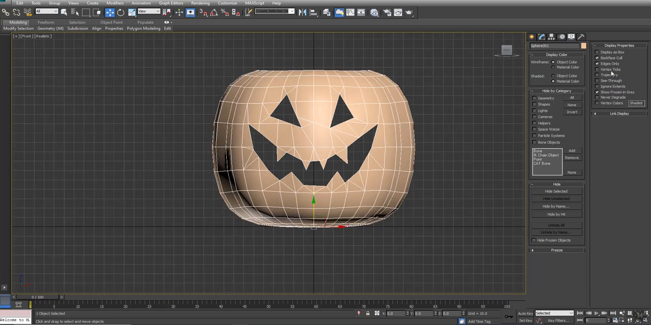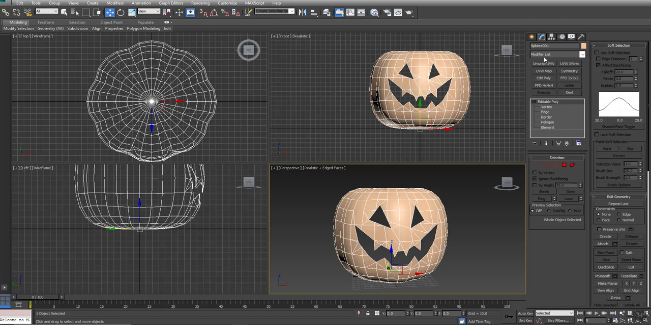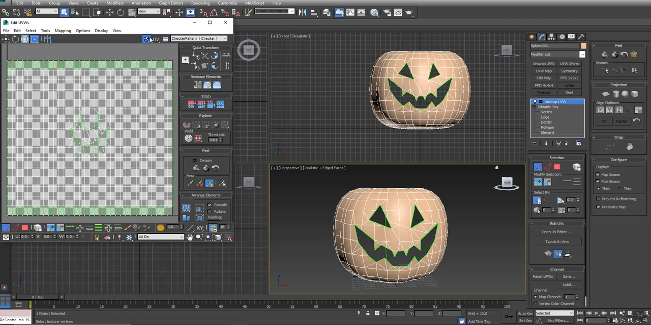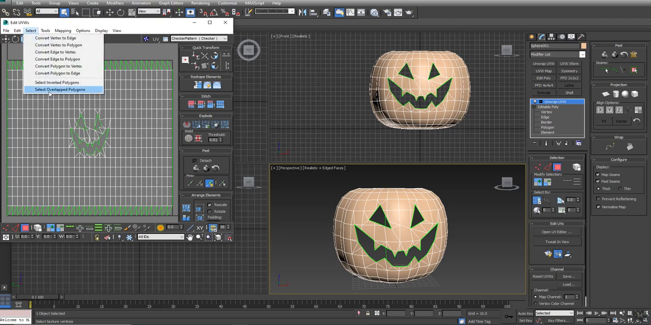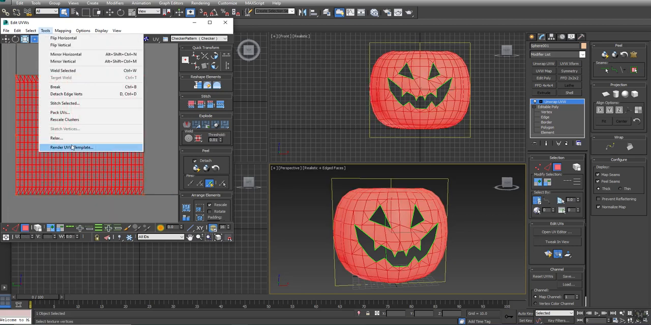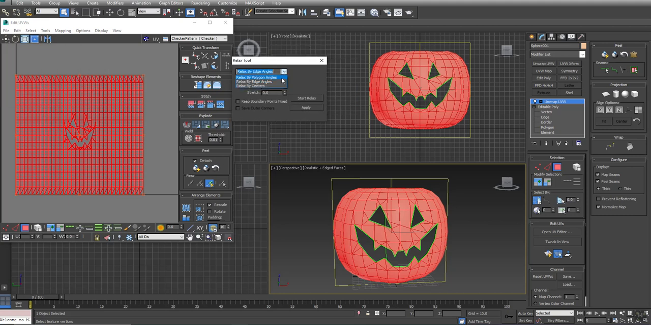All right, so let's take a look here. We got his face cut out. Let's throw an unwrap on, open the UV editor, and take a look at what we got. So this is a sphere originally, so this is his default layout. So it's not too bad. Let's click on polygon and just for fun, let's say select overlap polygons. There's none. All right, so let's grab everything and just say tools, relax. I'm going to relax by polygon angle.